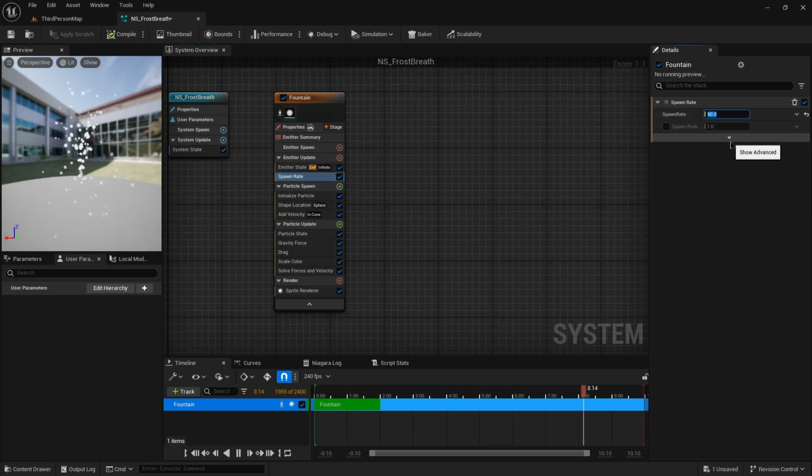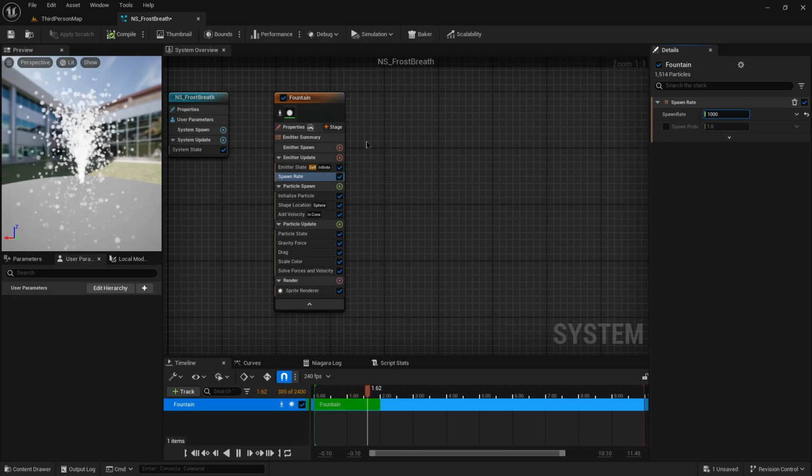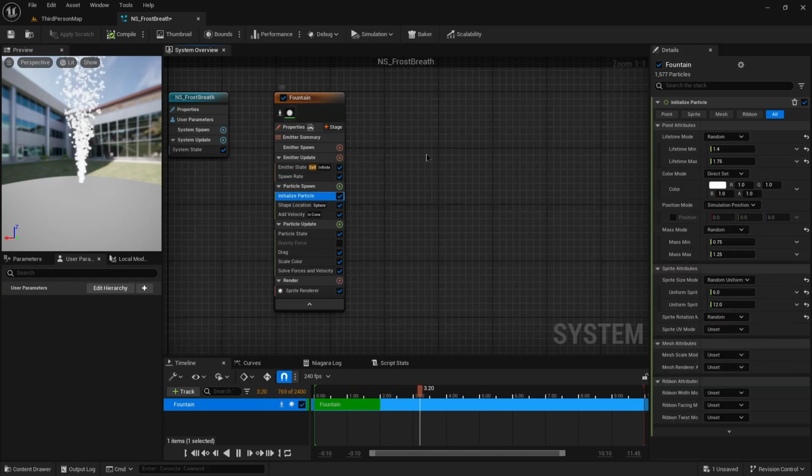So we want to increase our spawn rate quite significantly. I'm going to put this up to 1,000. I'm going to turn off gravity. In our initialized particle, I'm going to decrease the lifetime to 0.5 to 0.6.